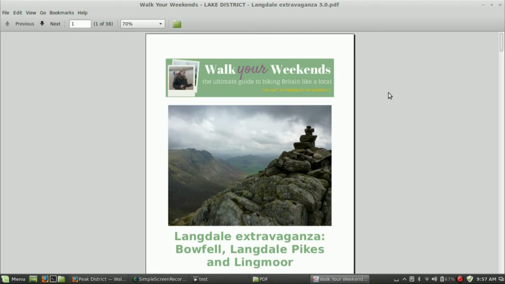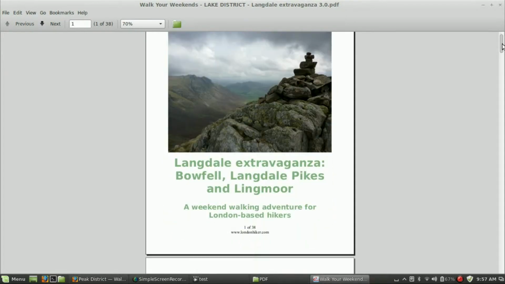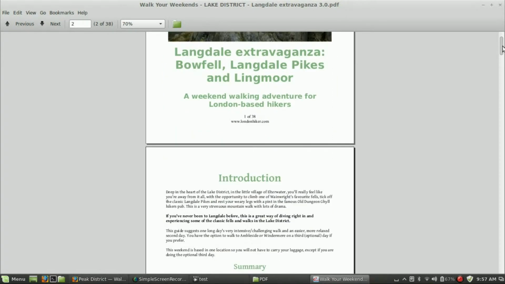Okay, so this is an example of one of the weekend PDF guides. This one is 38 pages, it comes in a PDF, so you can print it off, and I've tried to make it as small file size as I possibly can by compressing the pictures. Anyway, that's background stuff, you don't need to know about that, but hopefully it should be easy for you to download. So this is one for Langdale, which I did.